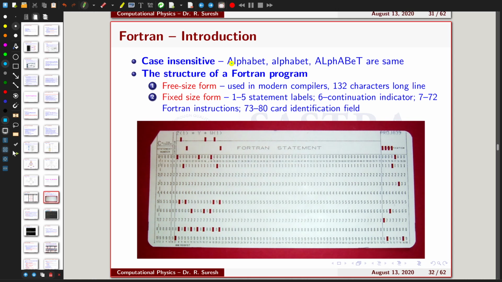But in other languages like C or C++, you cannot do this. The letter capital A and small a are completely different. But here, small a and capital A are both the same, mapped to the same ASCII code. So writing in uppercase, or completely lowercase, or a combination of uppercase and lowercase will give you the same result. So Fortran is a case insensitive language.